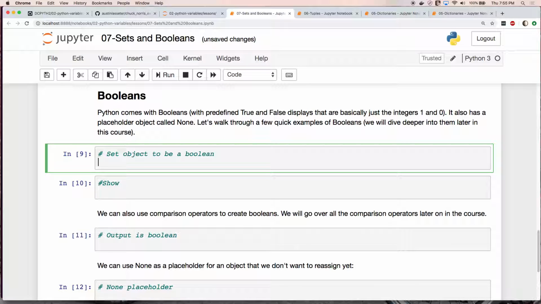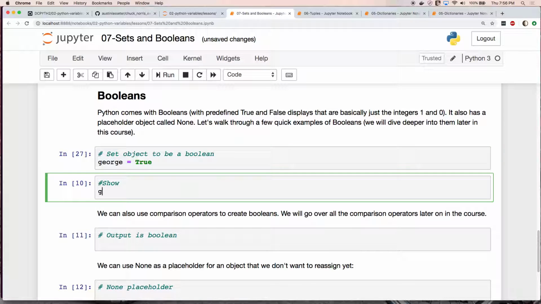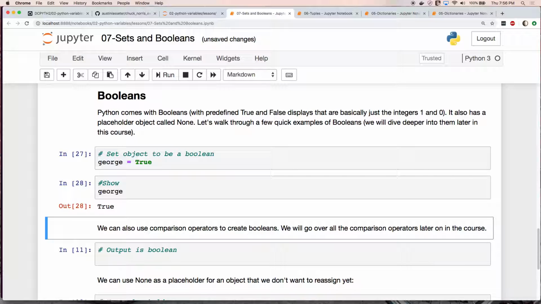So let's have a Boolean. We're going to call this George. George is the name of our Boolean in honor of him. But of course, we have to use lowercase letters because that's best practice. It's not a class. And George is equal to true. And now when I call George, it gives me back the value true.